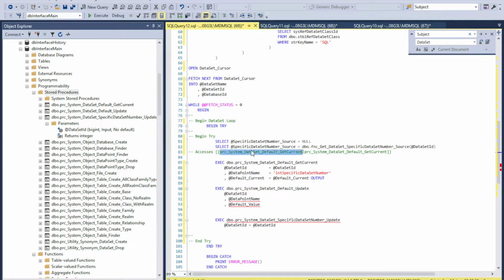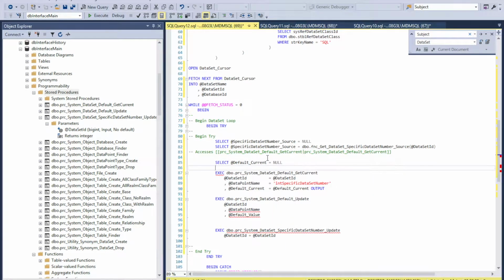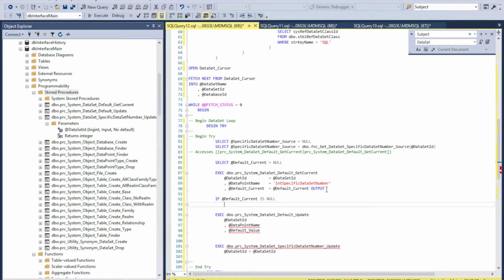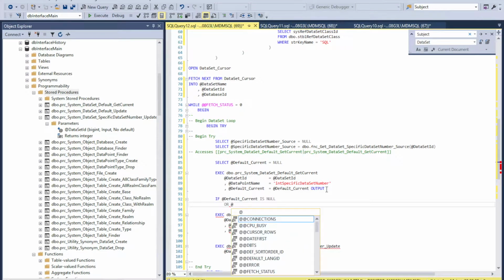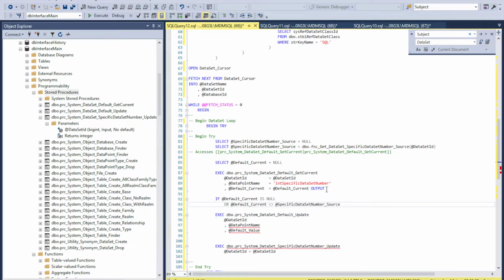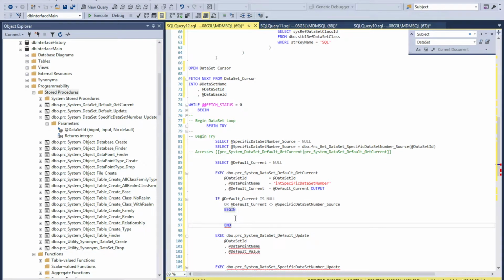Okay, so I get my specific dataset number, I get the current for this. This is an output variable, so let's make sure it's null. Loop through, gonna get something back. I'm either going to get a null back, because there's no default assigned, or my default is not going to equal my specific dataset number source. Those are the only two possibilities.